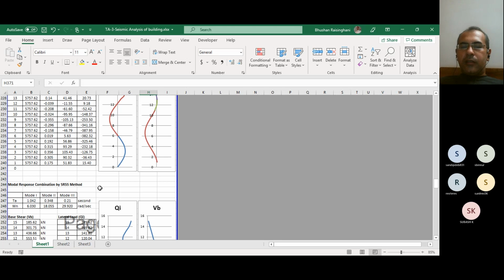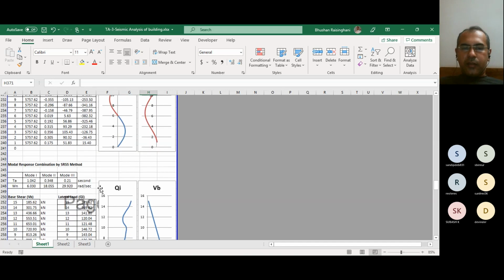The CQC method is generally followed when the time periods of the building modes are near each other. So if they are near each other in mode 1, mode 2, mode 3, then we follow the CQC method. If they are separated by 10%, then we don't have to follow the CQC method, we follow the SRSS method. Details regarding that we will share in the next session.